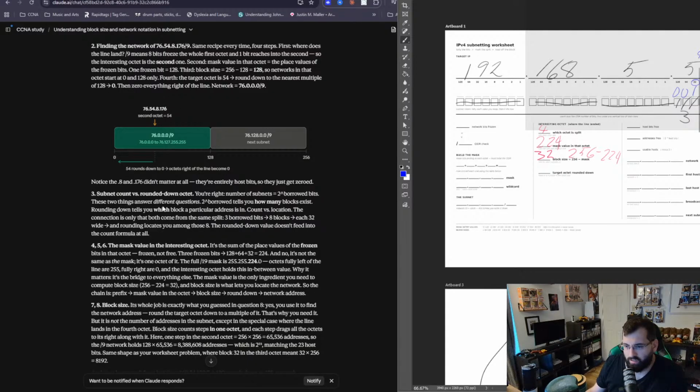These two things answer different questions. 2 to the power of borrowed bits tells you how many blocks exist. So this is telling me that there are 8 blocks that exist. So there are 8 subnets. Okay, so I was correct. So there's 8 subnets inside of it. We have to figure out which subnet this address falls into.